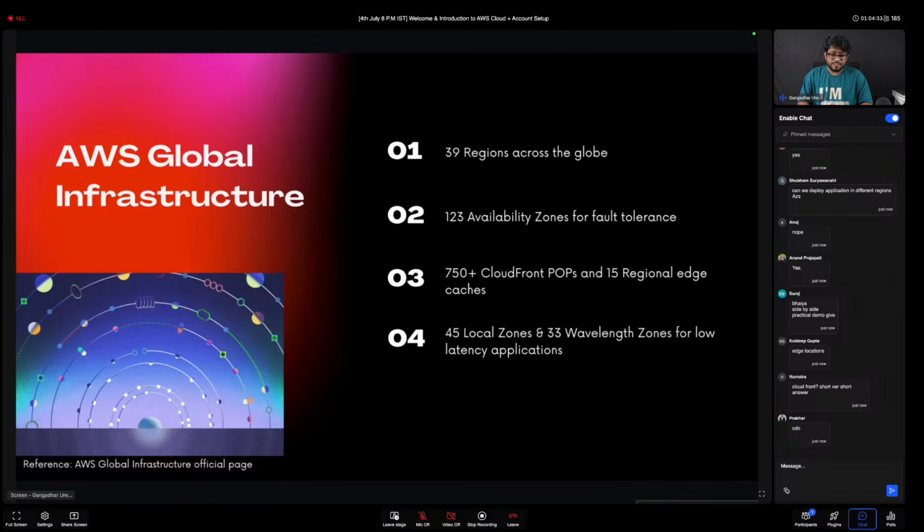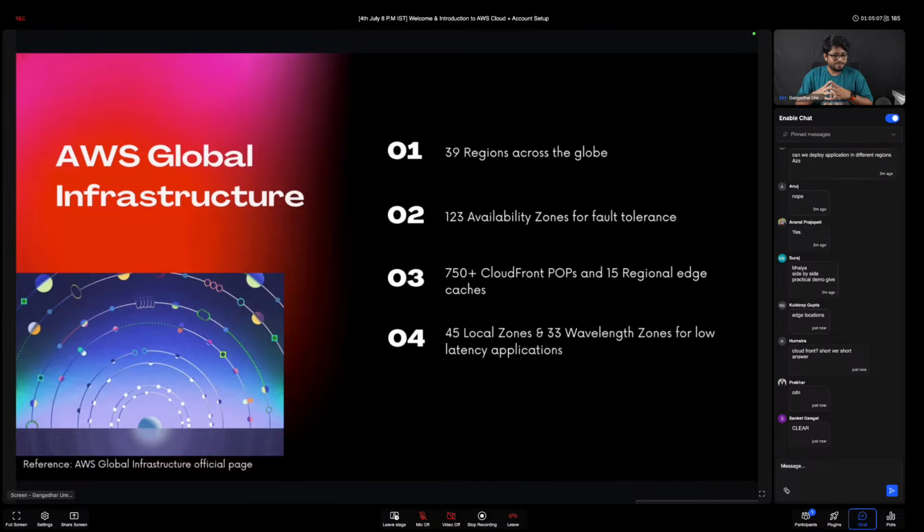CDN is a standard term, but I have explained it in simple language: it stands for content delivery network. That means if a user is frequently trying to access a few images from my application, CloudFront will store the frequently accessed images at the CloudFront location, so the user can quickly access these images whenever they require. That is the use of CloudFront. Is it clear, guys, now? Perfect.